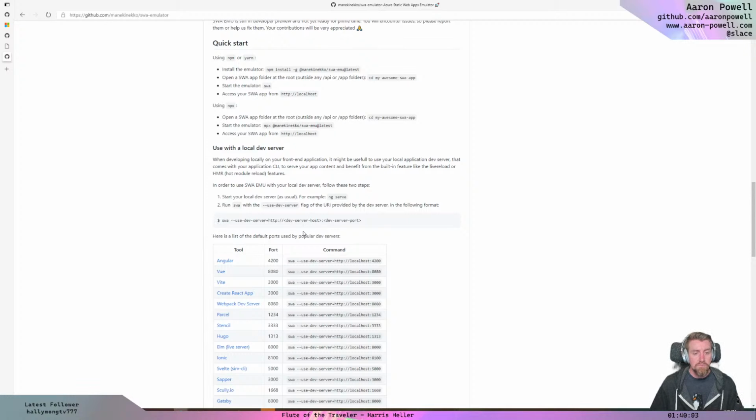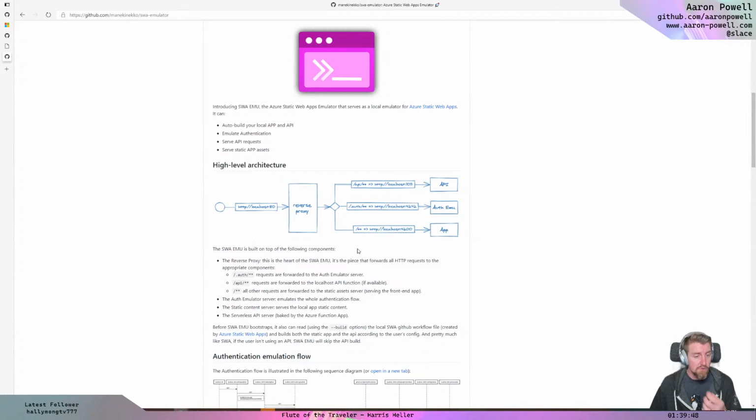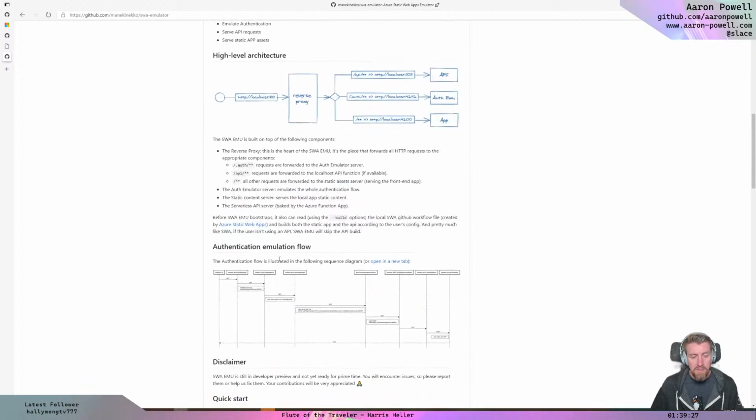Then you can start it up, and it will attempt to do things like discover where your YAML file is for your static web app, pull out the config information, and emulate the way that it's running in production, including emulating the authentication flow. This is actually the primary thing that he was trying to do, emulate the authentication flow. But in doing that, he also essentially emulates the way a lot of functionality works in static web apps by having these three backend servers running that are all served out through a reverse proxy. So we're going to get started.